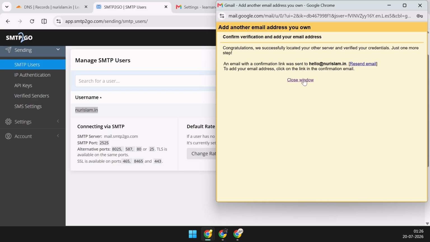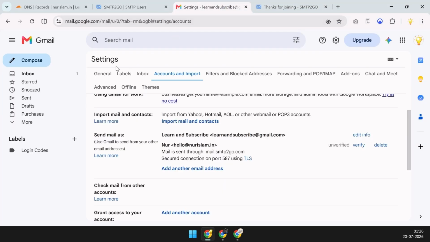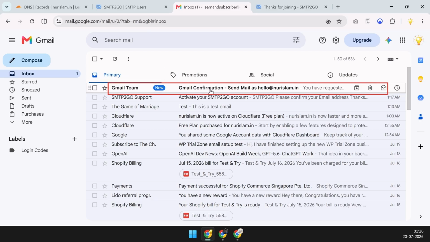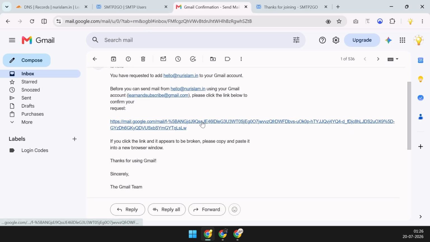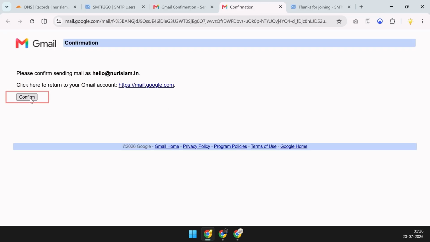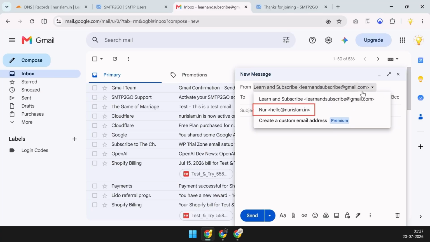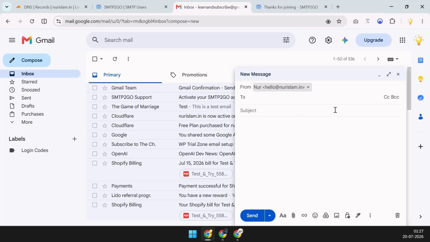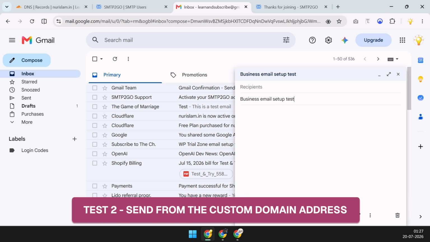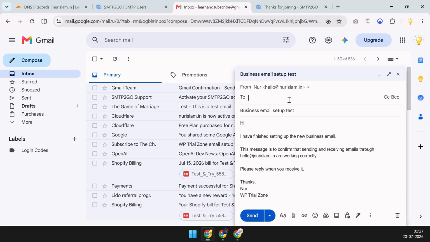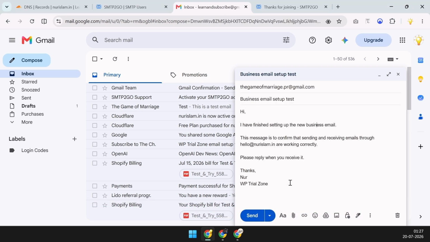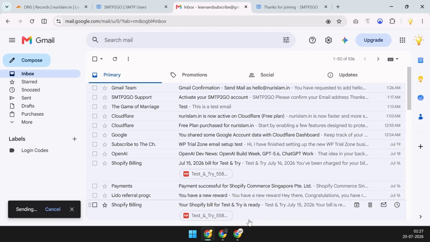It will send a verification email. I'll close this. Here I have received the verification email. I'll click this link and I'll click confirm. Now when I compose a new email, I can select the custom domain email address here. Let's send an email. I'll add a subject, I'll add a body, I'll send it to this address. Let's click the send button. The email has been sent.